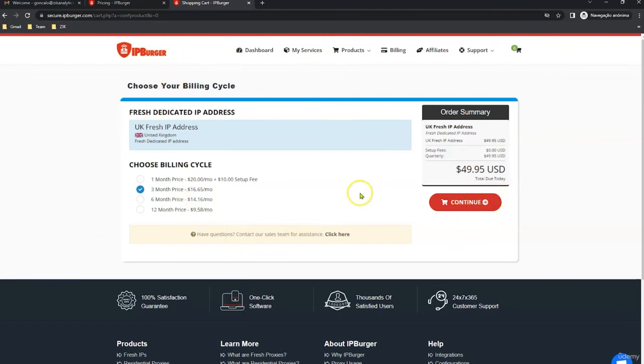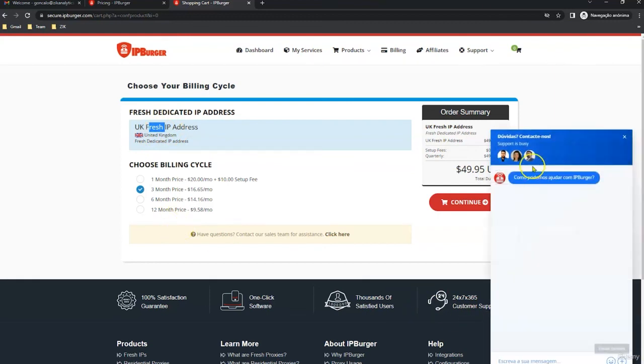Then of course you have your order summary. Once you have looked through it and are satisfied, you can go ahead and click on continue. And that is how you create an ipBurger account and a proxy. So again, make sure to use the word fresh, and also a good mention is that they have a chat support with great customer service.